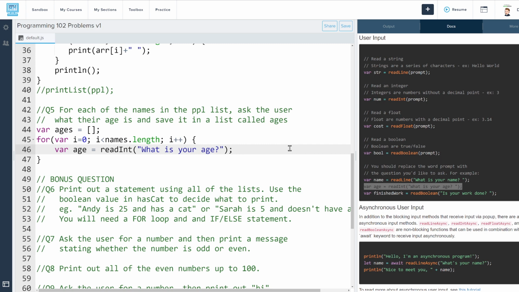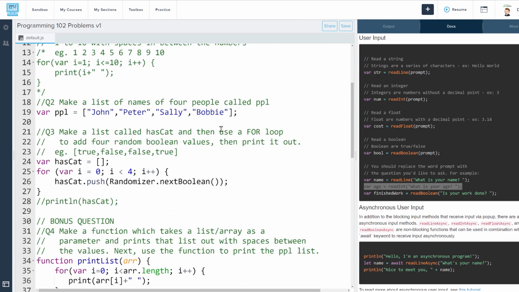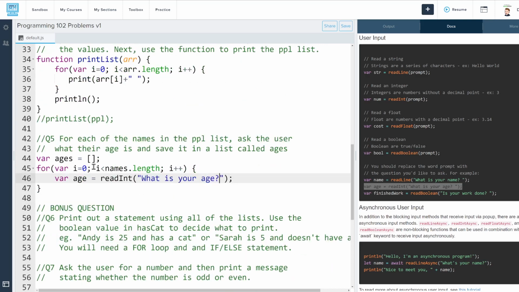Now, I don't necessarily want "what is your age". I want the name of whoever it was, all of these names. So let's use this i value, the index with the names list, to add in here the person's name, so it's going to be someone's age. To do this, we need to separate these strings into two bits. So I've got that string and I've got that string. So now let's join them.